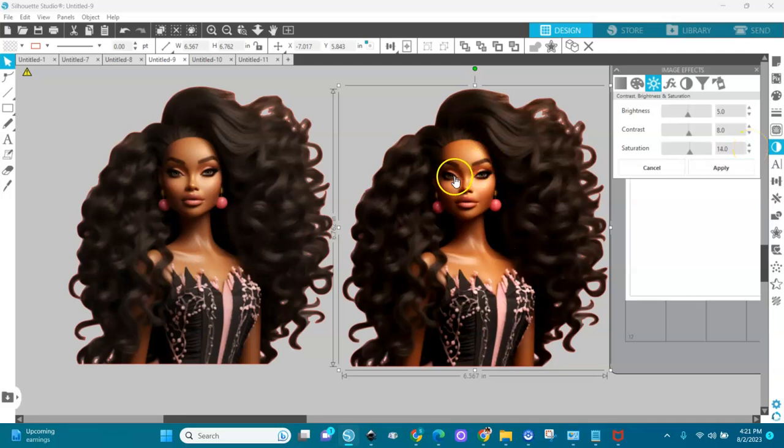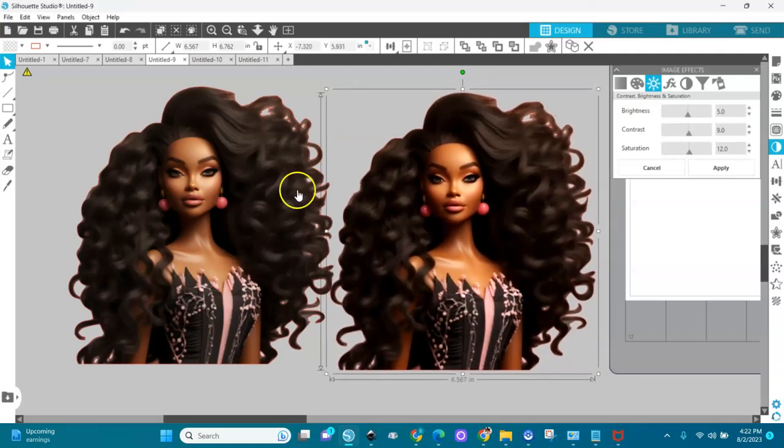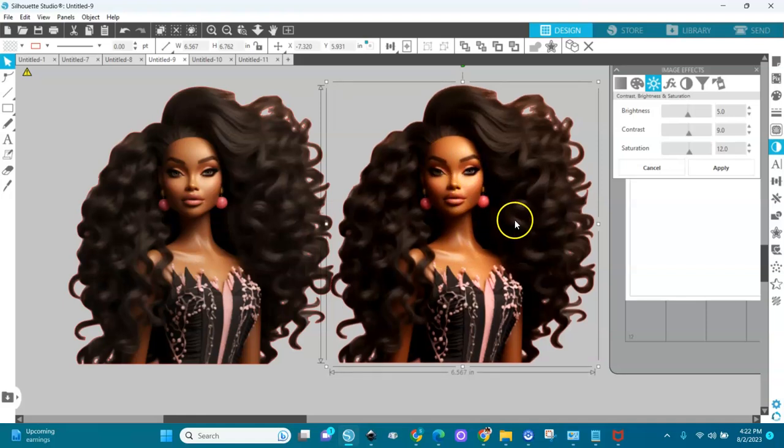For the saturation, you see the brown part gets browner and the dark part gets darker. So you need to play around with it, not too much. But with the contrast, we have them. You see how beautiful it is? Not too bright. The brightness is not too much. You see the difference now? You see the hair is darker here. The face is a little bit lighter, but light brown.